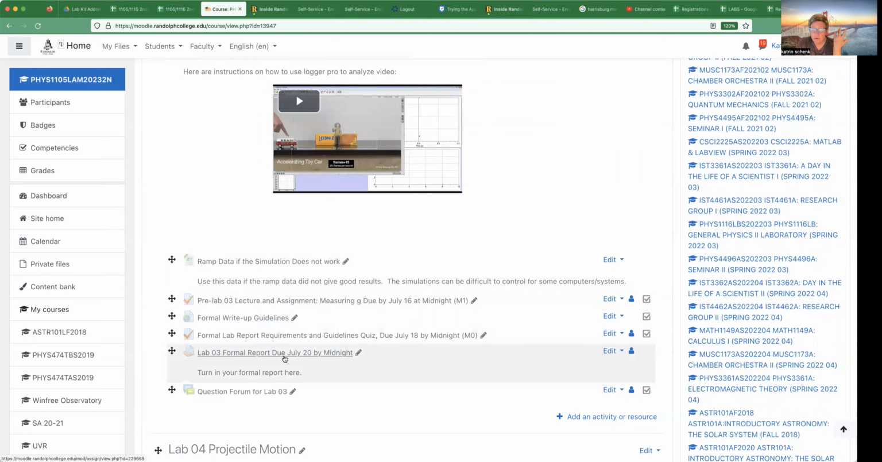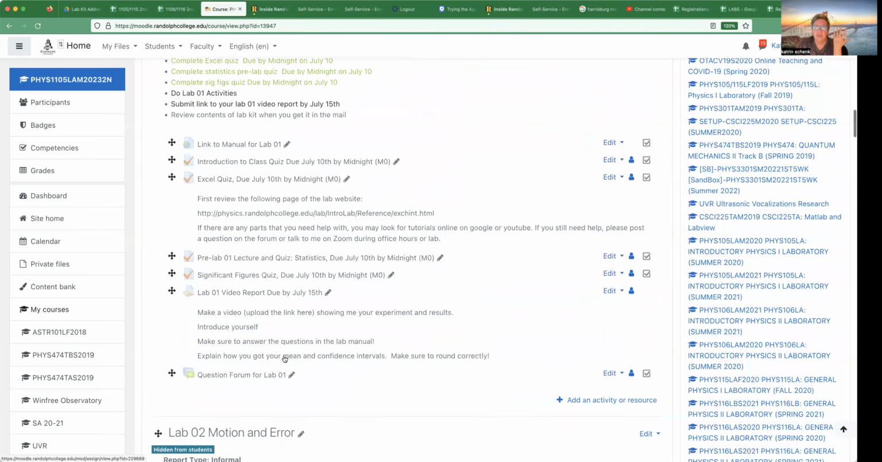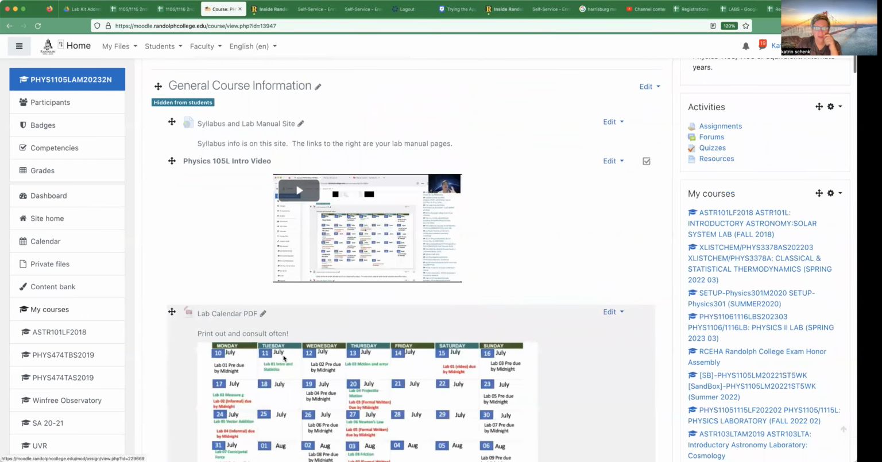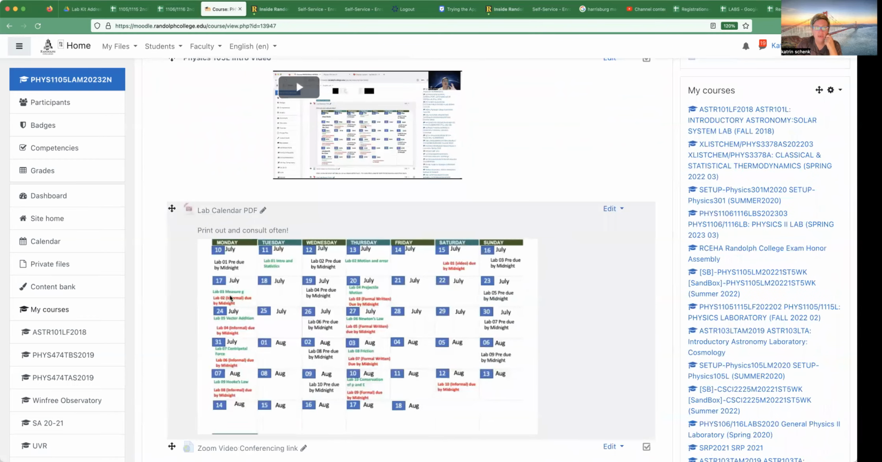So as we go through, right, you're going to see in the calendar here that each one in the red says what kind of lab is due that day, right? So here's lab 2 informal due on the 17th of July by midnight, etc. Right? Lab 3 is formal. Lab 4 is informal. Lab 5 is formal, right? So we go through these different types of lab.